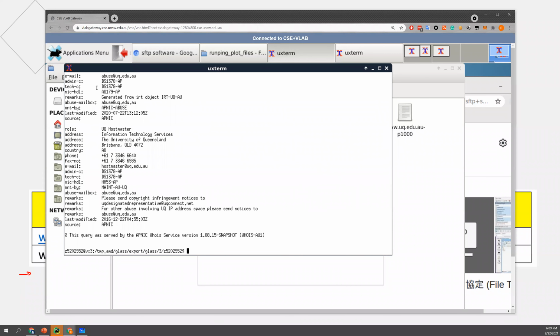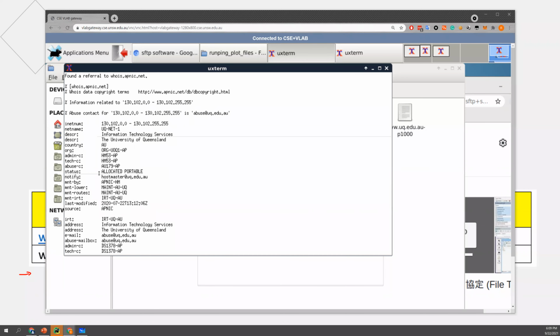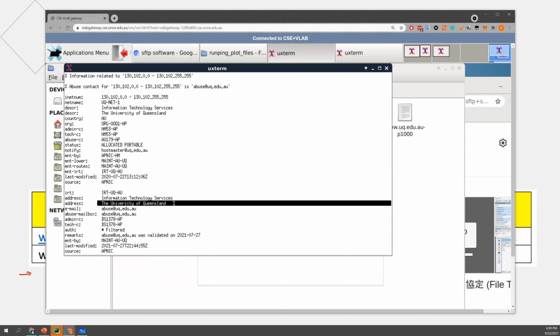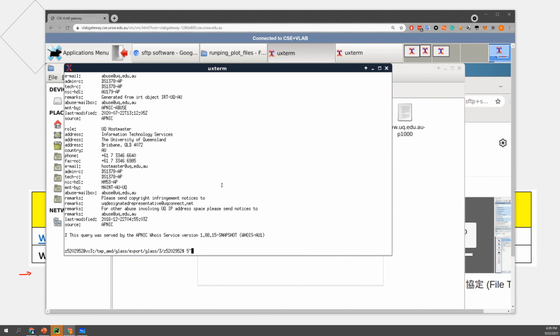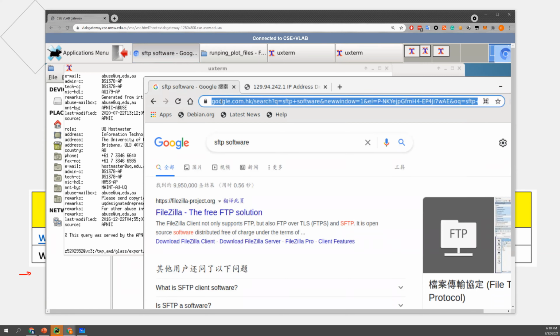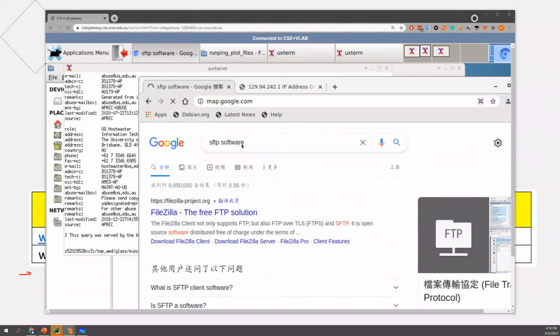You can see there is lots of information as the result of the whois command. What we need to know is just the IP address, Information Technology Service of the University of Queensland. Right? So here is the address. The address is University of Queensland. So we can just go to Google Maps, map.google.com, and do the search.